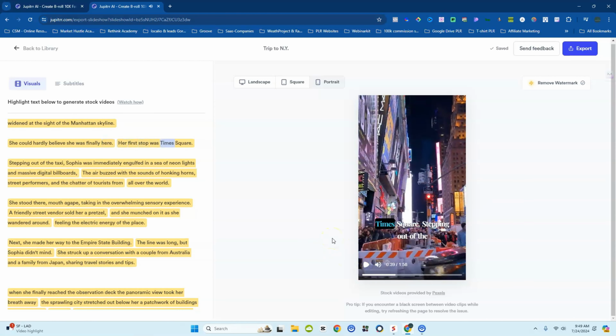So there you go. You could see that, very simple. It created the B-roll. I know there were a few skips in between. That is only while you're editing, so once you export the video, that goes away. So don't worry about that.